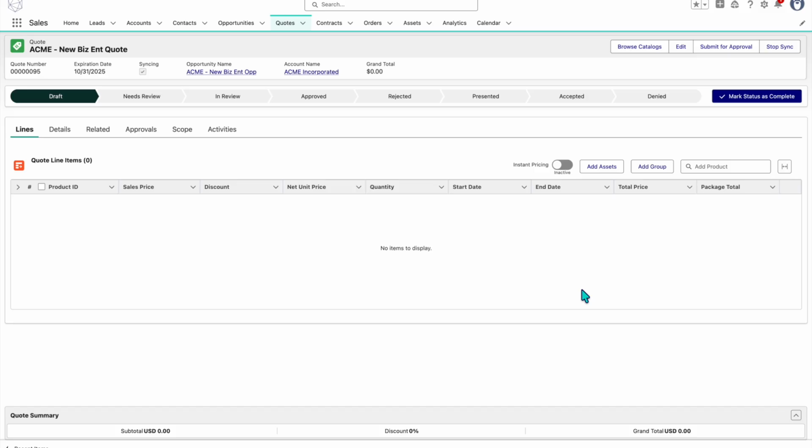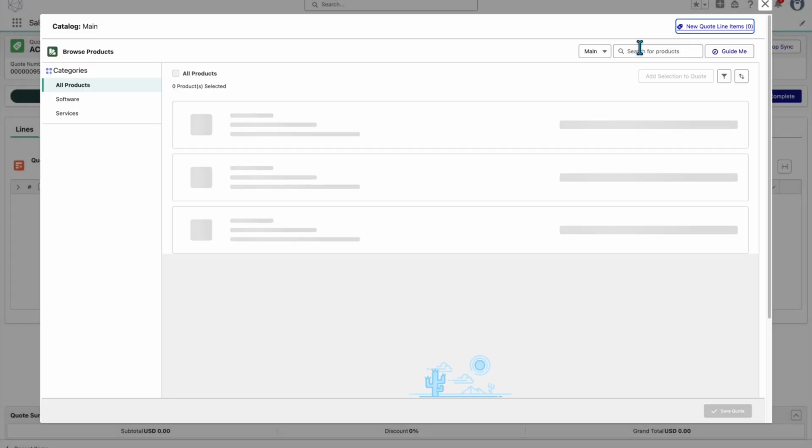As you can see, this is the transaction line editor. And this is where all of your quote lines will show up, your totals, etc. From the top here, we have Browse Catalogs. So we're going to start with that. Let's click on Browse Catalogs.